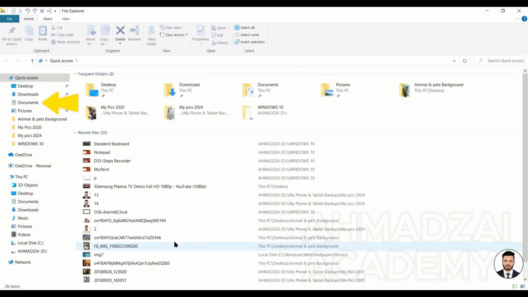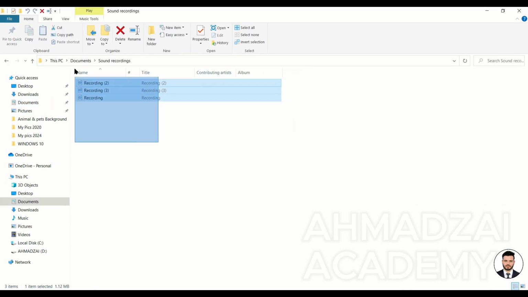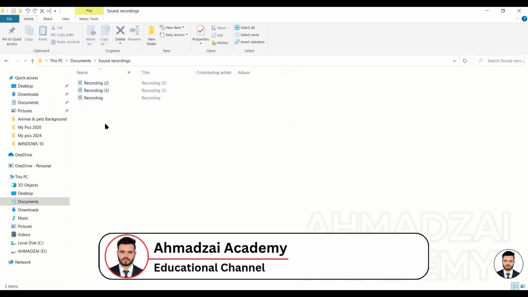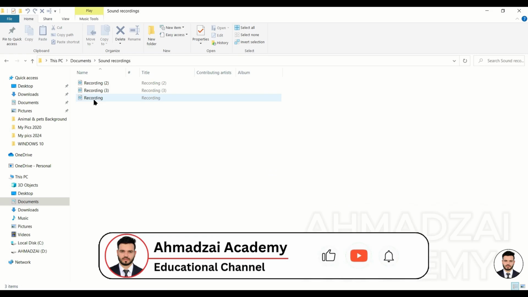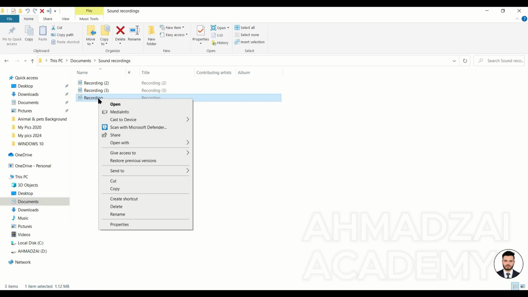That is, in the File Explorer section, when you open your documents, there's a folder called Sound Recordings. All 3 of them are available here. Since it's an audio recording, think of it like your audio tracks. Just double-click on it. Sometimes it opens in the media player. Other times it opens somewhere else. Of course, in the Open With section, you can specify what you want it to open with.